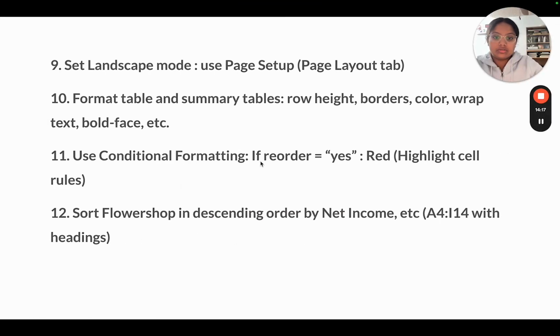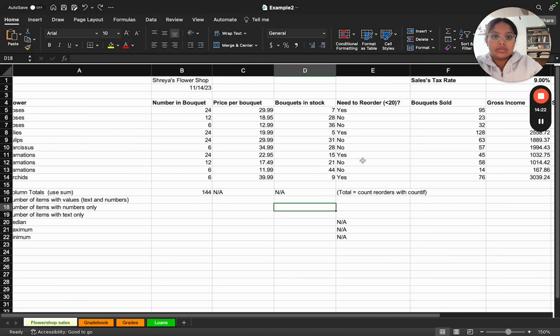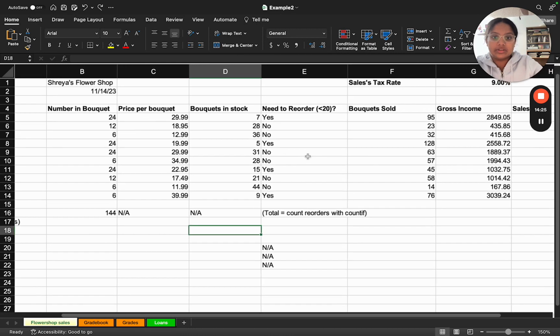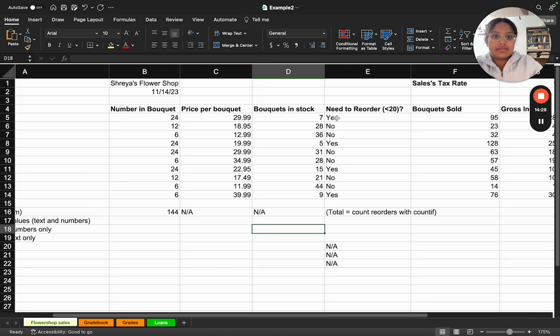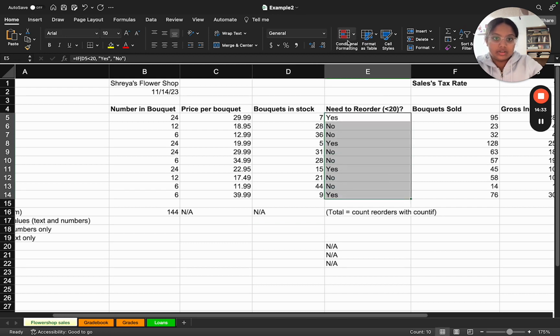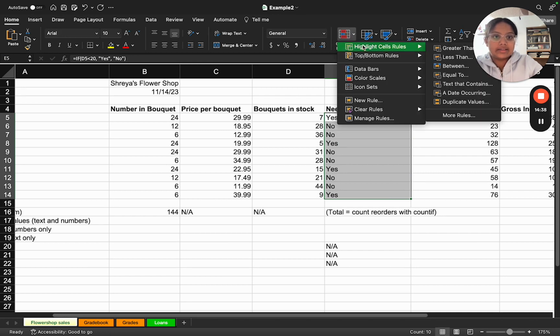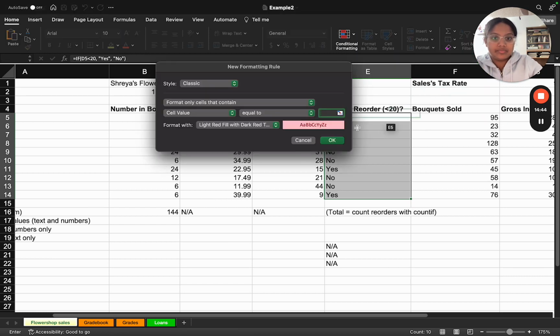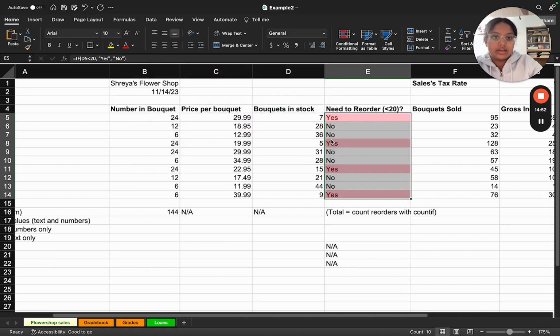And use conditional formatting. If reorder is equal to yes, then we want to highlight with red. So what that means is, see this list of yeses and nos we have? If there is a reorder, we want the highlight to be yes. So what we're going to do is select all the yeses and nos. We're going to go up here to conditional formatting, and then highlight cell rules. If you hover over that, you can press equal to. Now here, you want to highlight in red if the value is yes. So you should type in exactly the word yes, and it should highlight exactly 4 yeses, which are all the yeses that we have.